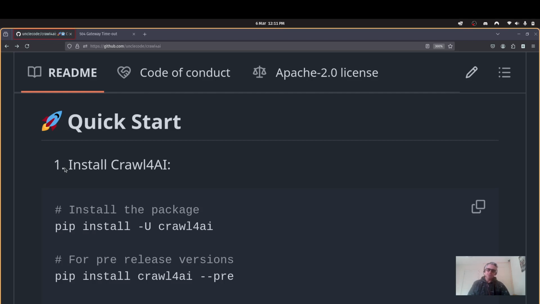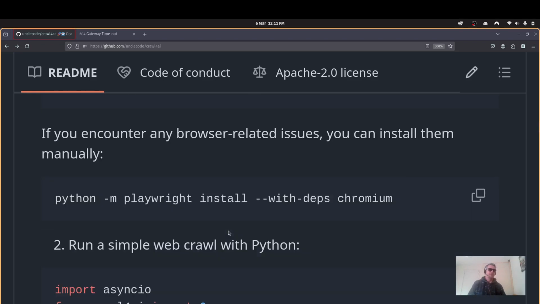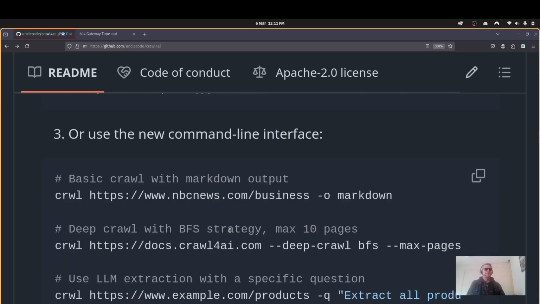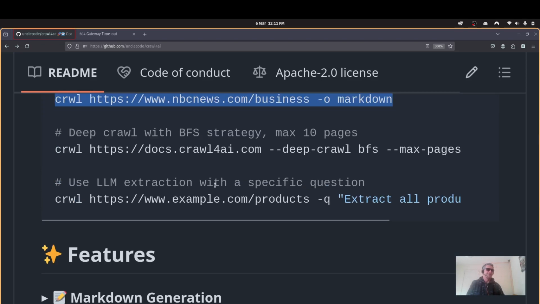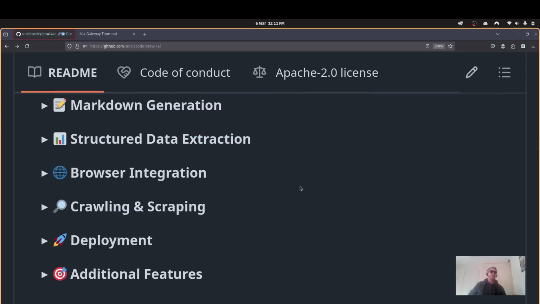The extract feature asks for a large language model or API key, so you would need to specify which model you're using, OpenAI, Claude, etc., and put in your API key. So nothing too scary there. You can do that basic crawl without any API keys or anything. This one, extract all product prices, is where it asked me for that, so use LLM extraction with a specific question, which is fine. Markdown generation, structured data, browser, blah, blah, blah.